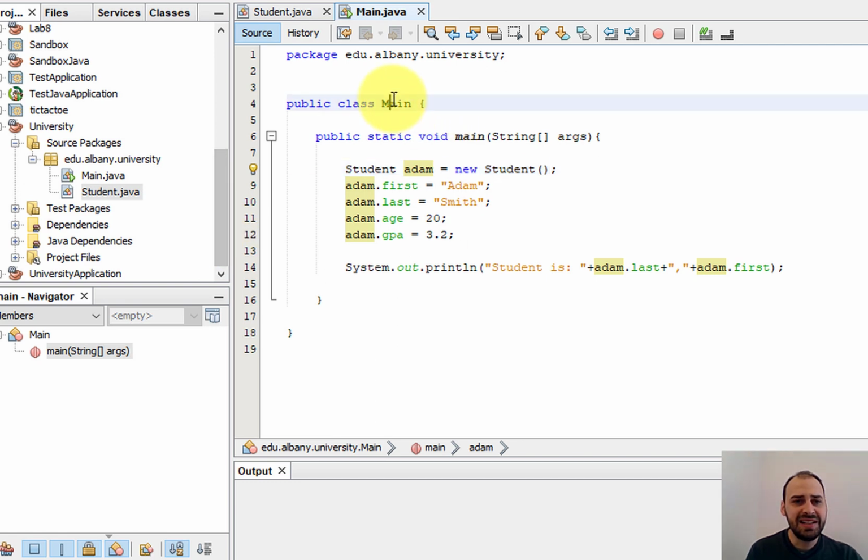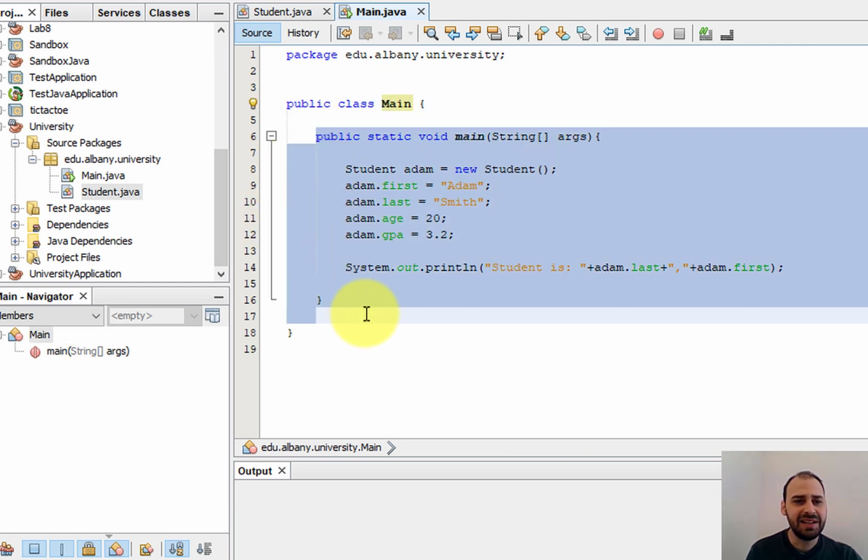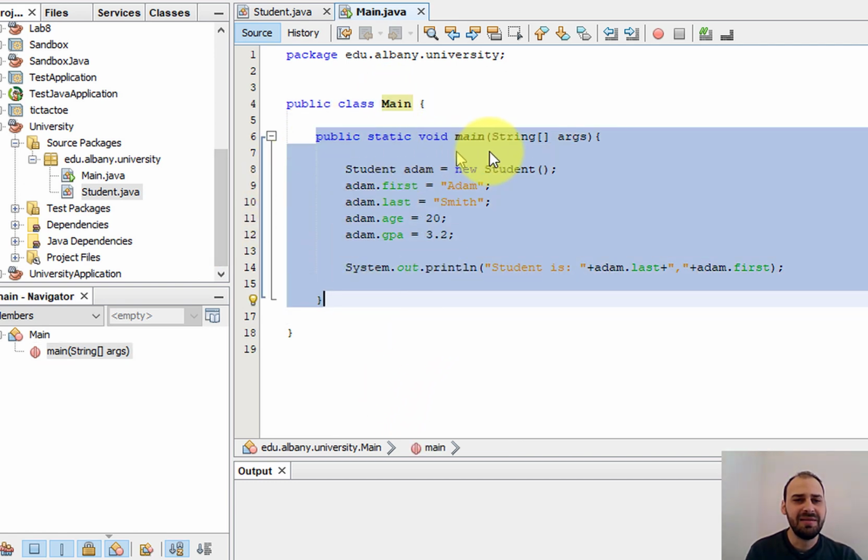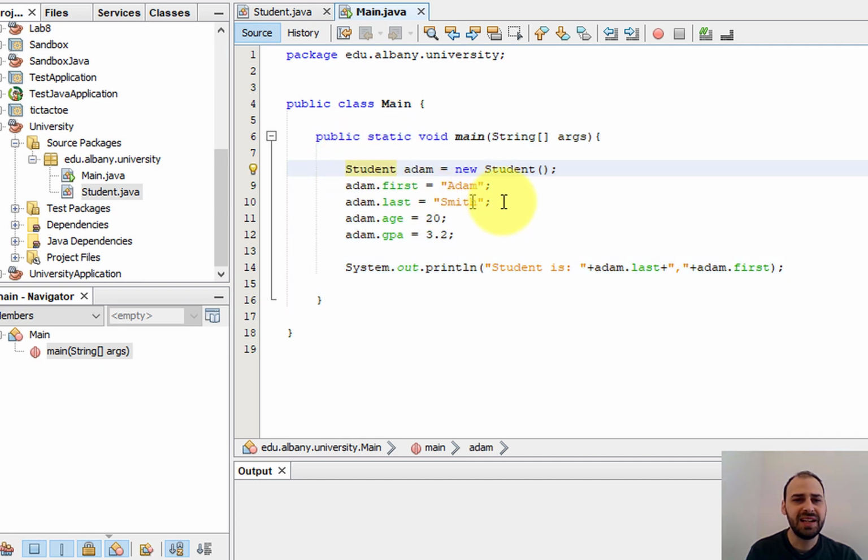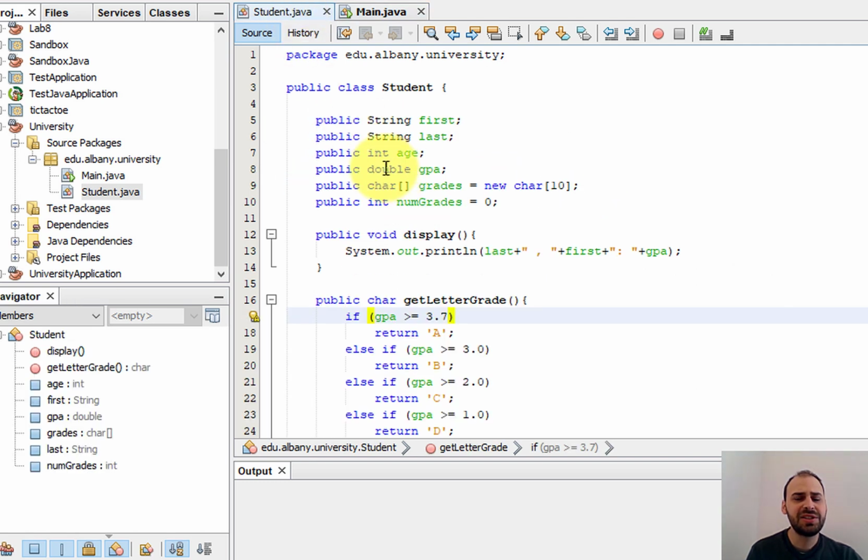Now, we have this main class, and inside it the only thing I have is the main function, which creates this object Adam of type Student. If we look in the Student class, I did change things a little bit. I'm going to add to this momentarily, and we're going to change it up to illustrate some new points.